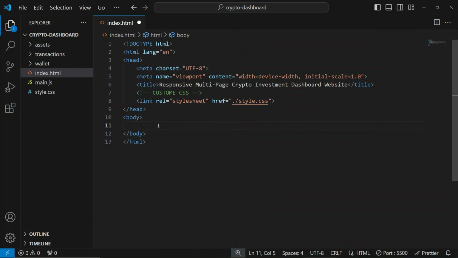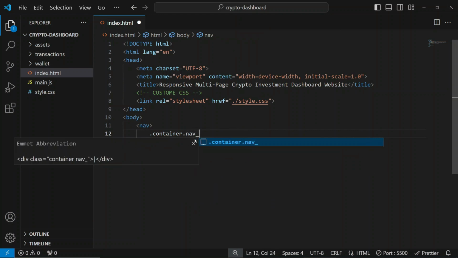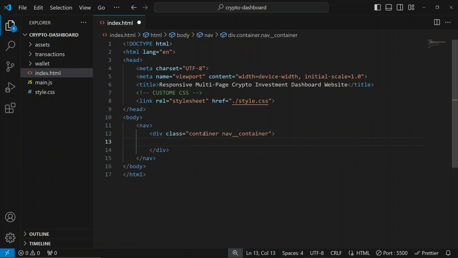Let's go ahead and start with our navbar. Our navbar is going to be inside a nav tag. We are going to have a div with a general class of container, and actually we are going to have another class of nav__container. Now I said this is going to be a general class, and I'm going to explain that when I get to the CSS.